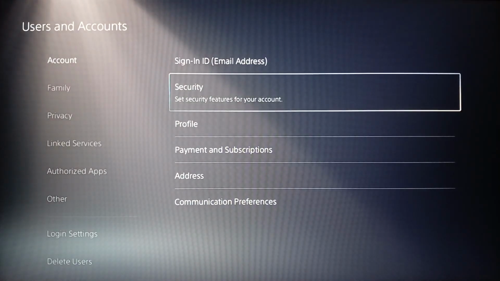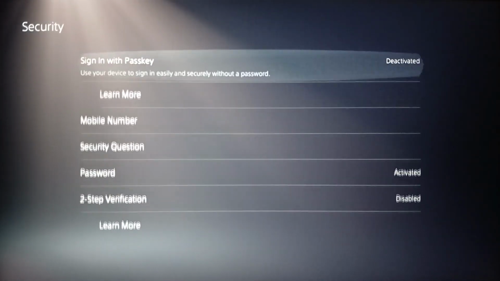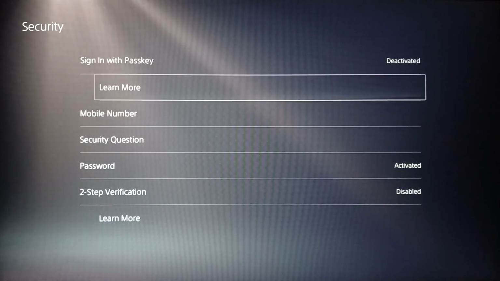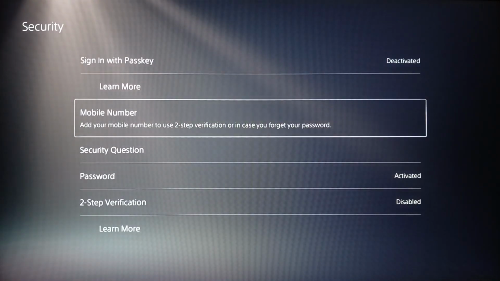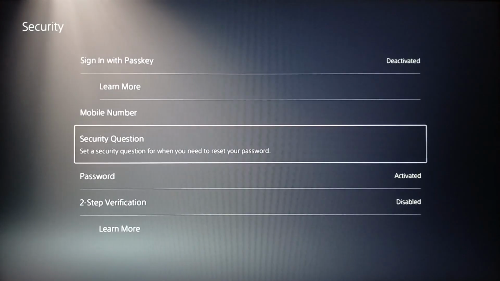Here under it, you're gonna find security. If you click on it, right here, as you can see guys, you can add the sign in with passkey option to add some security to your profile. Here you're gonna find the option to add the two-step verification using your mobile number. You can also add security question.